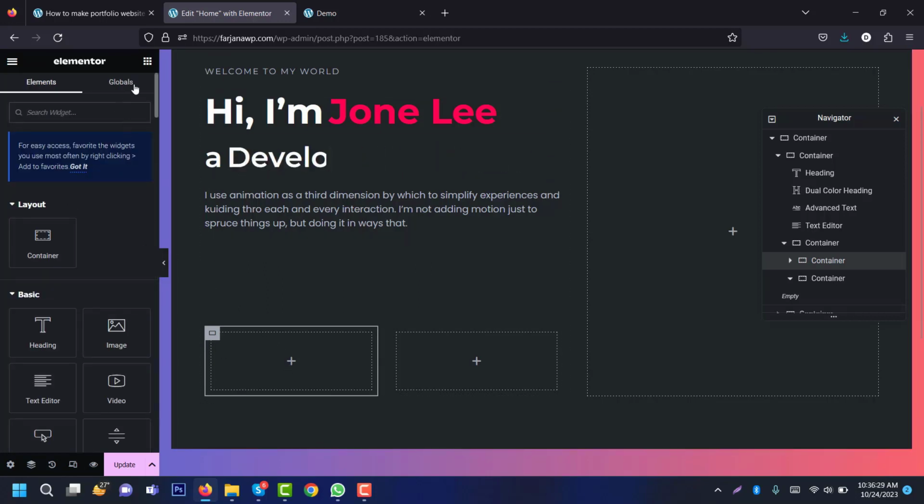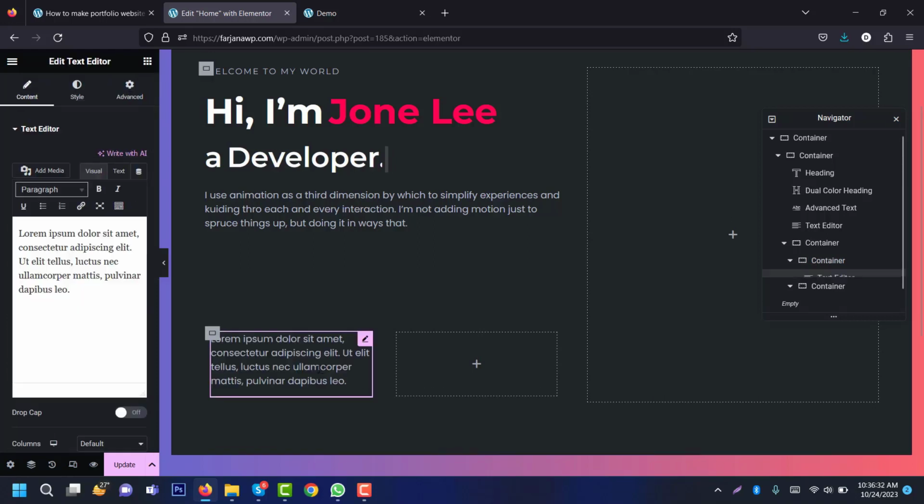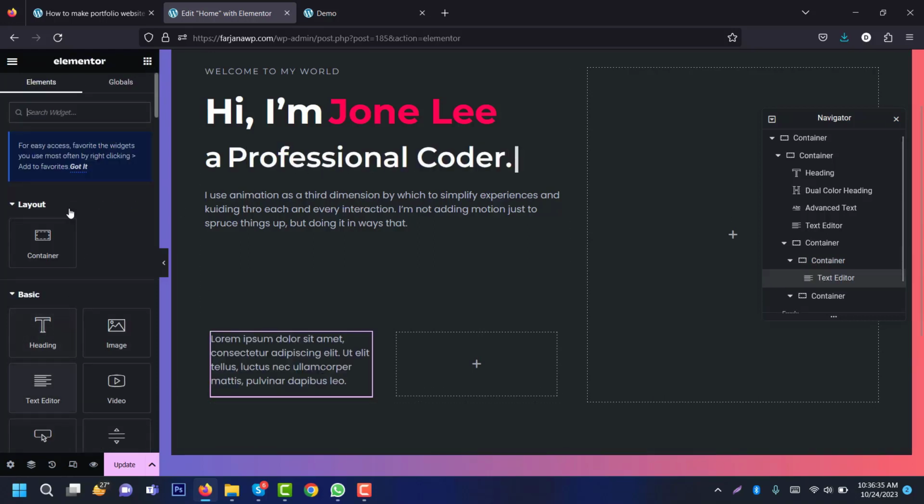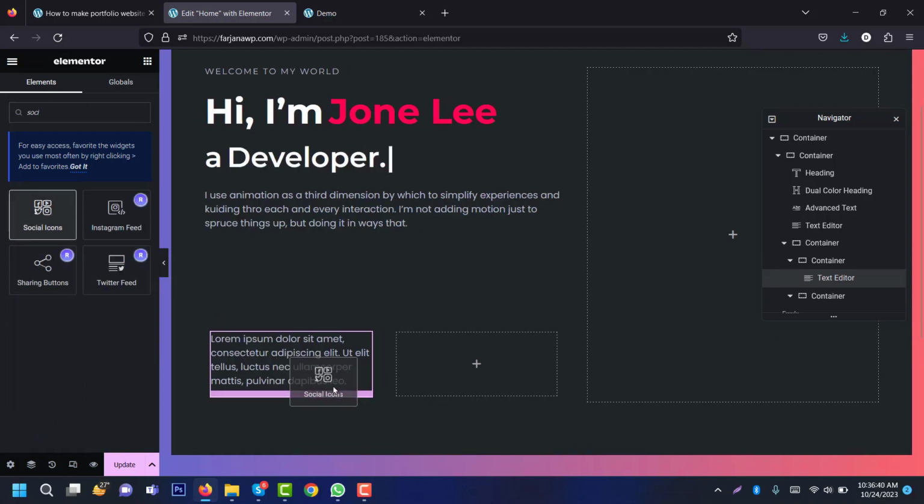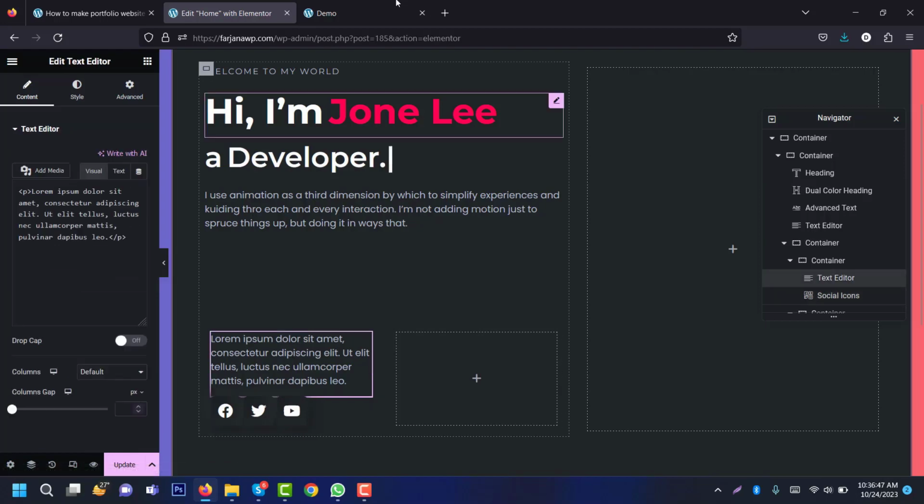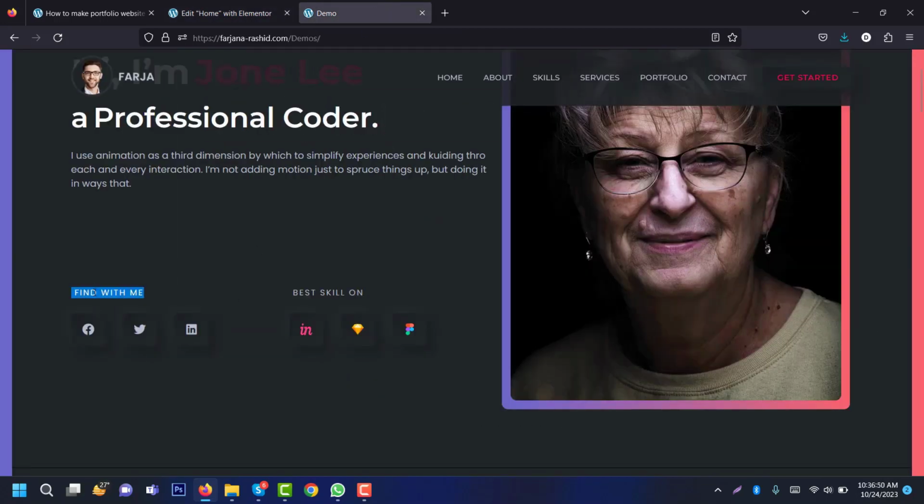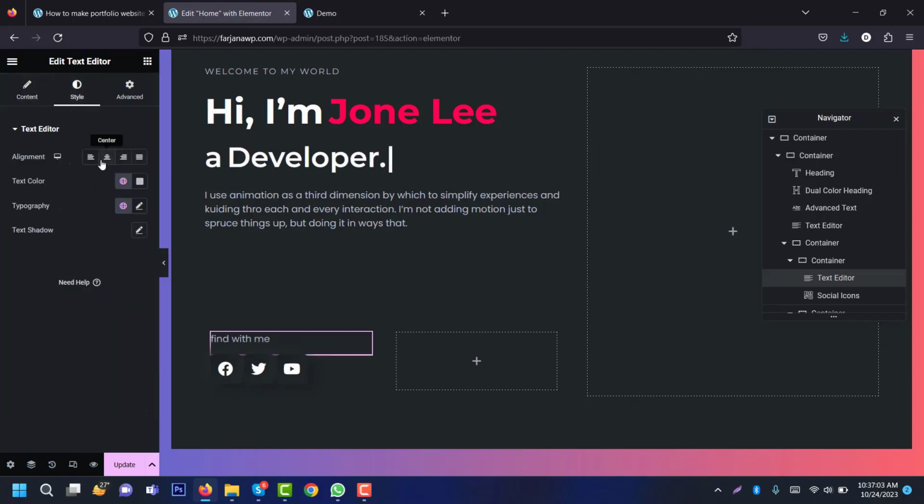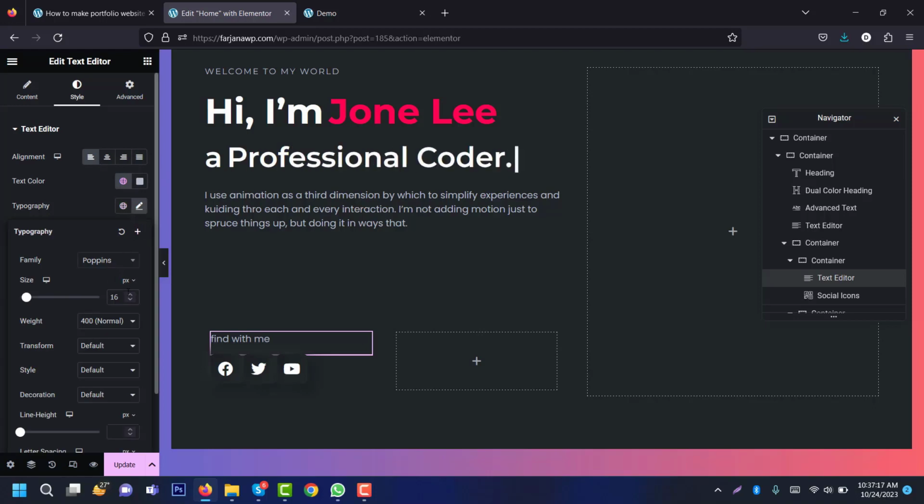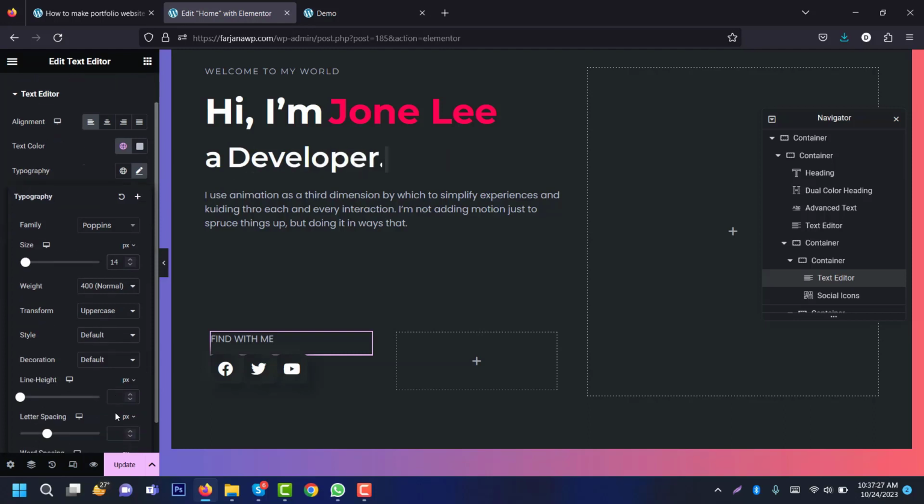And inside this we are taking a text editor and also social. Align left. So for the first one we are taking the text and going to style tab, making the alignment to left, color is okay, and typography, Poppins, size we can decrease it to 14, and text transform to uppercase, and letter spacing we can add some letter spacing.